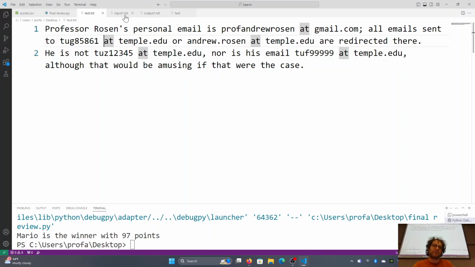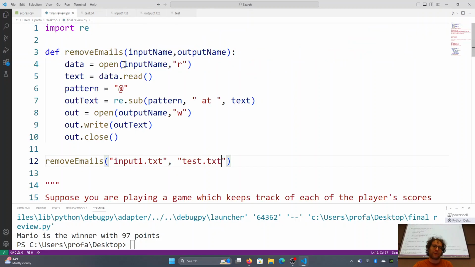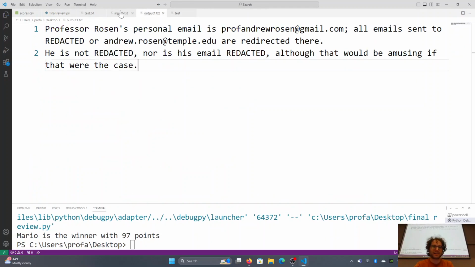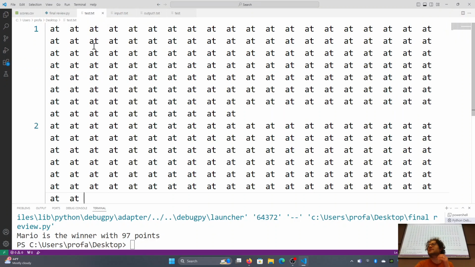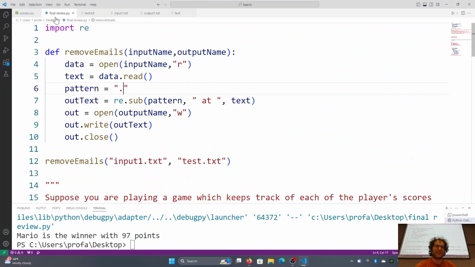And you want to make sure you're careful with that, because if you're not, of course, you just get, there you go. And then remember, what was the dot? The dot is the wildcard character. So it said anything that matched the wildcard character, which is every single character, gets replaced with an at.